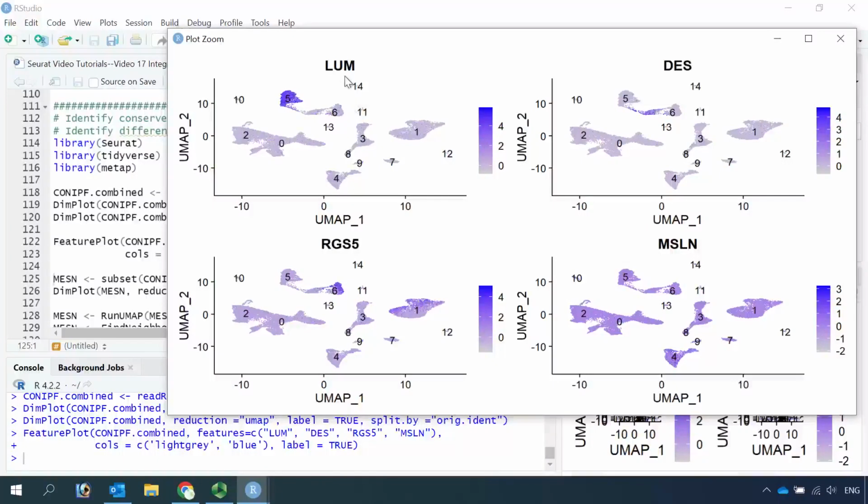You can see NAM labels cluster 5, DES labels cells in cluster 6 on the left hand side, and RGS5 labels cells in cluster 6 on the right hand side. MSLN is the marker gene for the mesothelial cells. It labels cluster 14. Mesothelial cells are localized in the surface tissue of the lung. Because of the sample collection, we will only have a very small cell cluster for the mesothelial cells. For today's demonstration, we are not going to include mesothelial cells in the mesenchymal cell population. We can just use the cells in cluster 5 and 6.